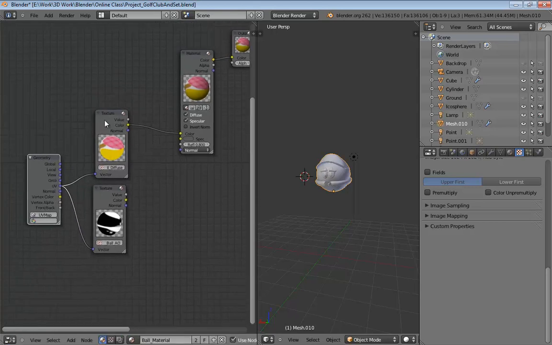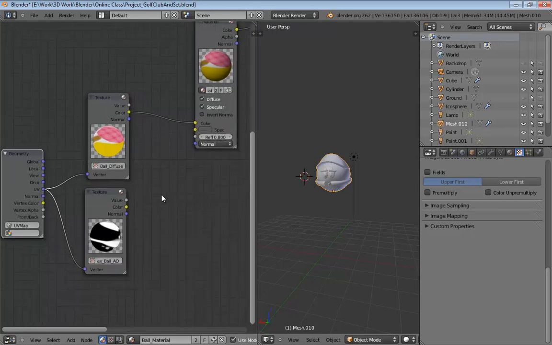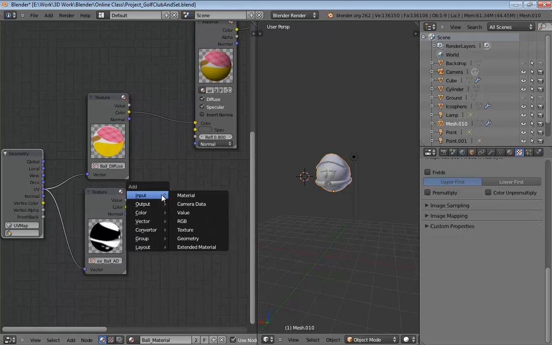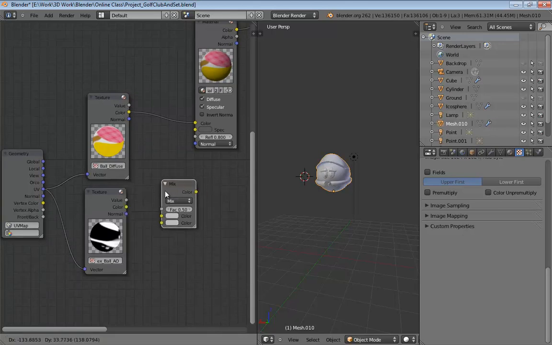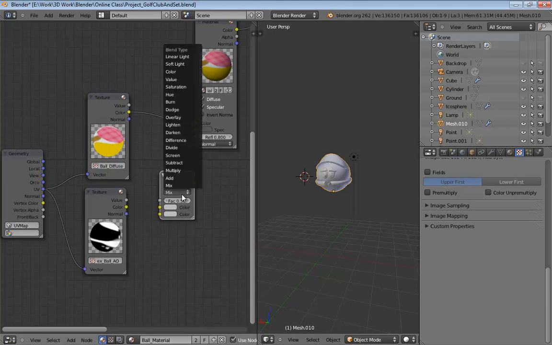But how do we combine the colors of our diffuse texture with the colors of our ambient occlusion? Well, there's a node for that. We'll hit Shift-A, color, and go over to mix. For you Maya people out there, this is a combination, multiply, divide, add, subtract, blend node. It's all in one, really. We're going to set this over to multiply.